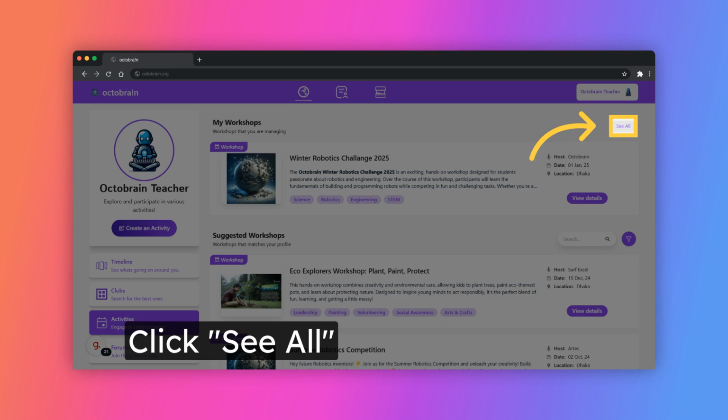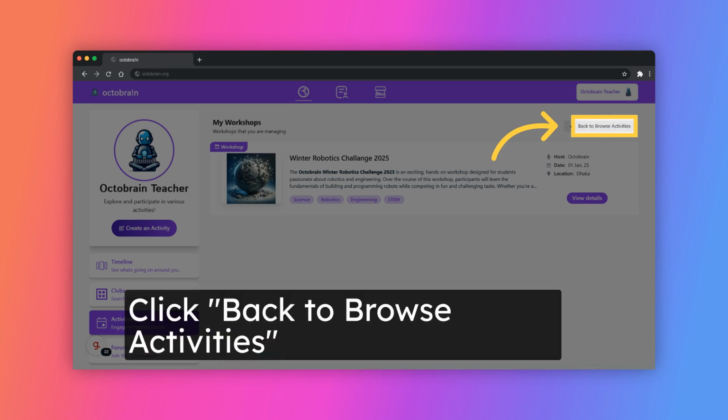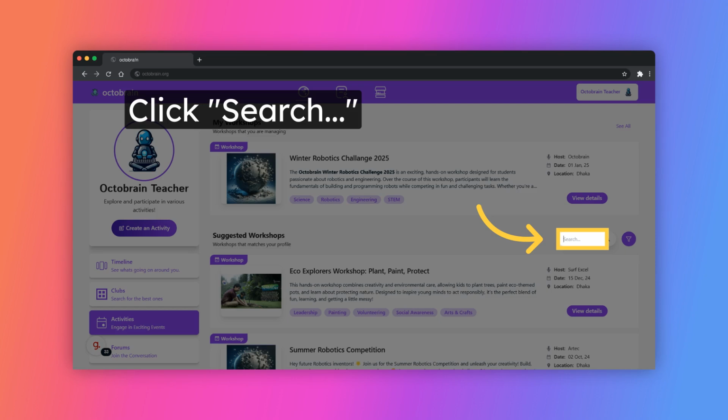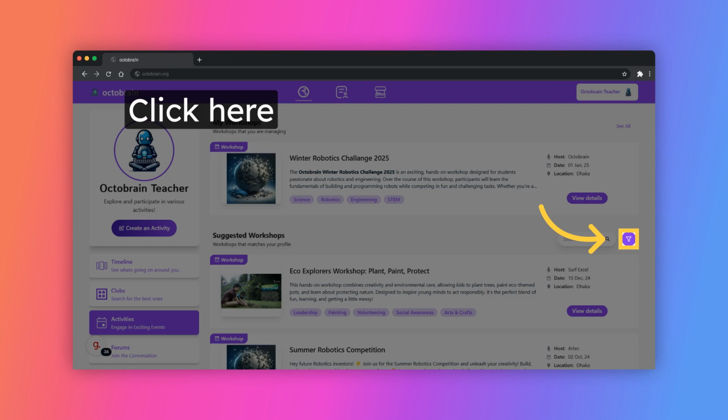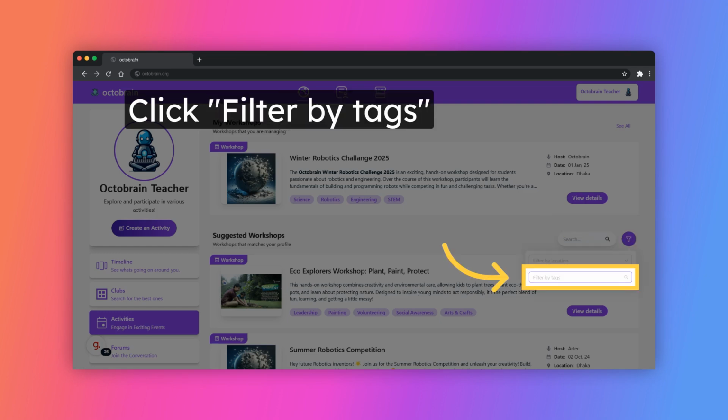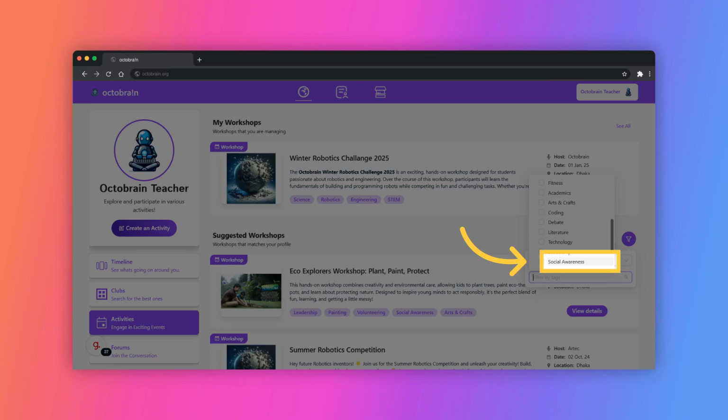View all available activities that you created or manage. Return to browsing activities. Initiate a search by clicking on the search bar. Enter your search query in the search bar. Access the linked information. Apply tag filters to refine your search. Explore content related to social awareness.